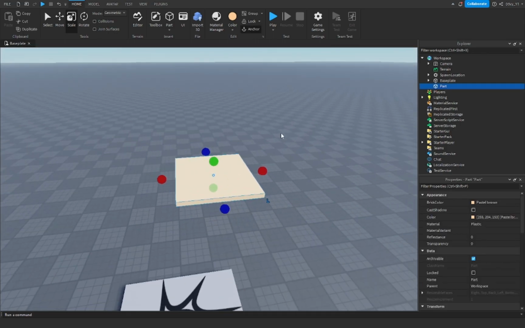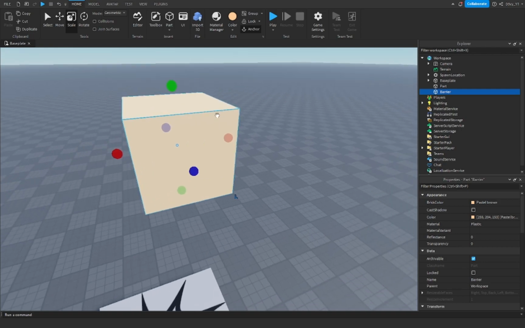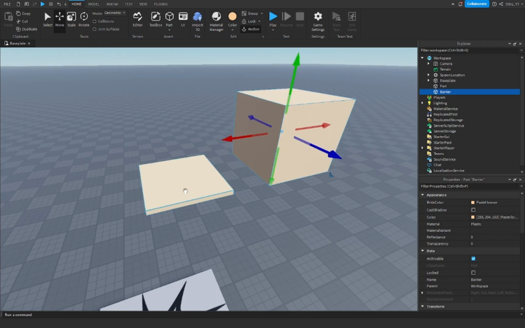So now what you want to do is duplicate this part. Let's call this barrier. It could be anything. Now I'm going to raise this up to about the usual Roblox jump height. The reason we're adding this is because even though you slow down once the player touches the sand, you could still jump up and skip the whole part. So that's why we're going to add the hitbox.